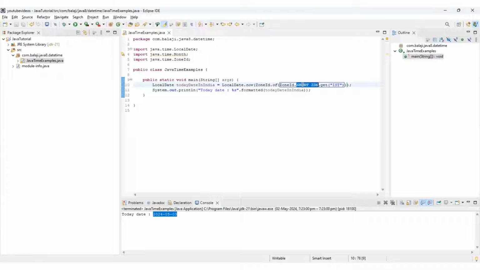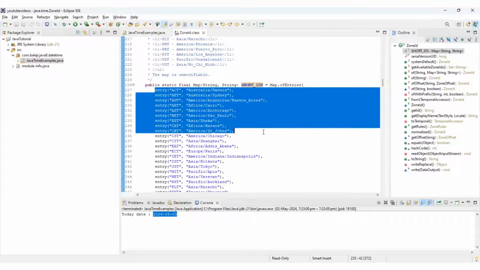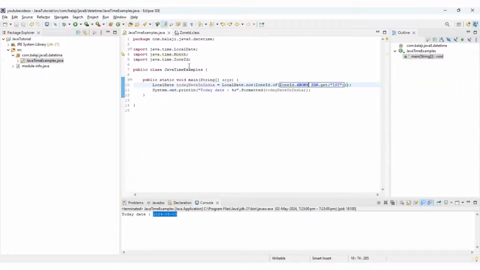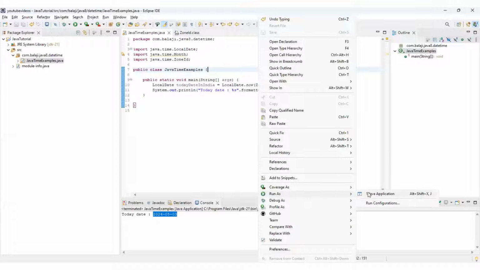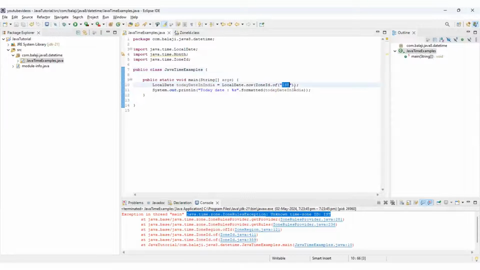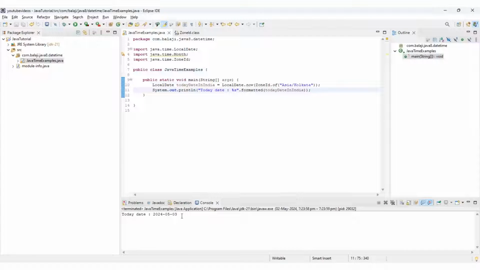The short IDs is a map of key-value pairs which contains the short zone IDs and their names, for example, IST with Asia/Kolkata. Coming back to the example, I am giving the zone ID as a short zone ID like IST. Now the JVM is throwing an unknown time zone ID exception. Instead of IST, I am changing the input to Asia/Kolkata. Now we can see the current date in India outputted in the console.